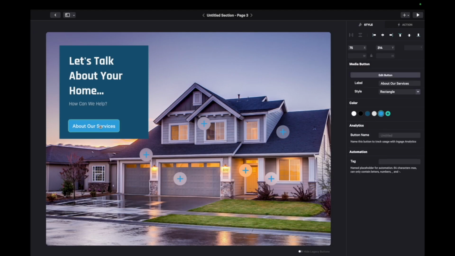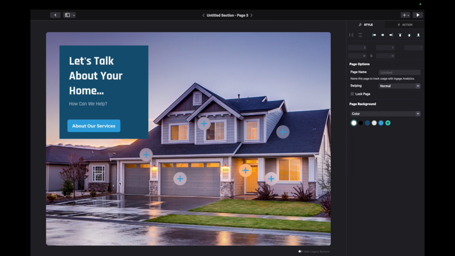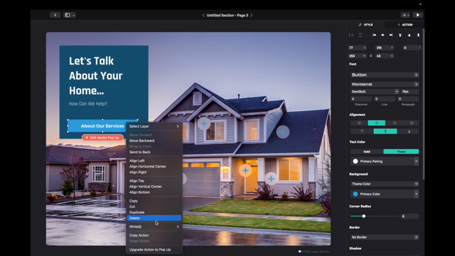Now it's possible you may have a presentation that has even older buttons that don't take advantage of our latest features with actions. Don't worry, we've got you covered. Just right-click the button, choose Upgrade button, and select it. Now you'll see that it has an action. It's fully editable. You can edit the text, the size, the style, and even upgrade the action to a pop-up.